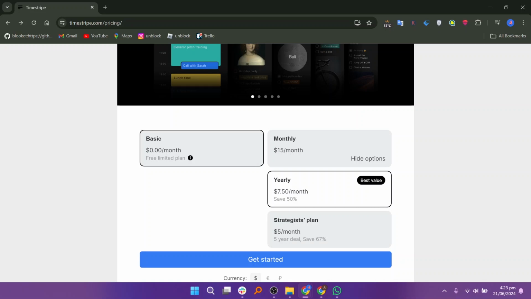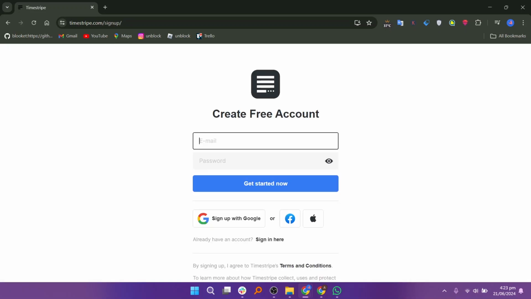For this guide, let us select the basic plan, which is free. Click on the basic plan option to proceed. If you don't already have an account, you will need to create one by entering your email address and creating a password. Alternatively, you can choose to sign up using your Google, Facebook, or Apple account. This is often quicker and more convenient.